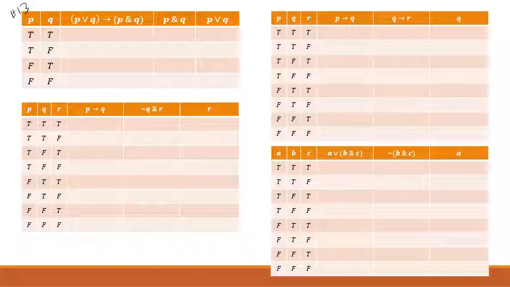So the second premise is a conjunction, right? Those are only true when both the conjuncts are true, otherwise they're false. The conclusion is a disjunction, and those are always true except when both of the disjuncts are false. So that's what that looks like.